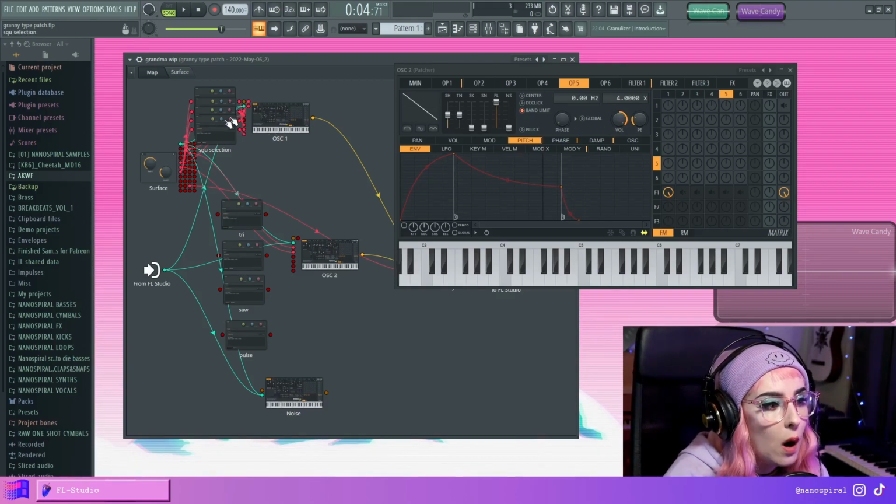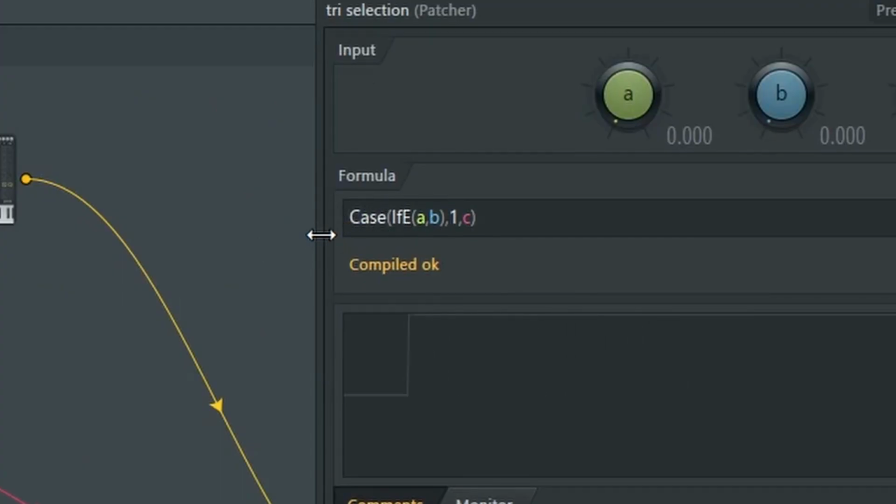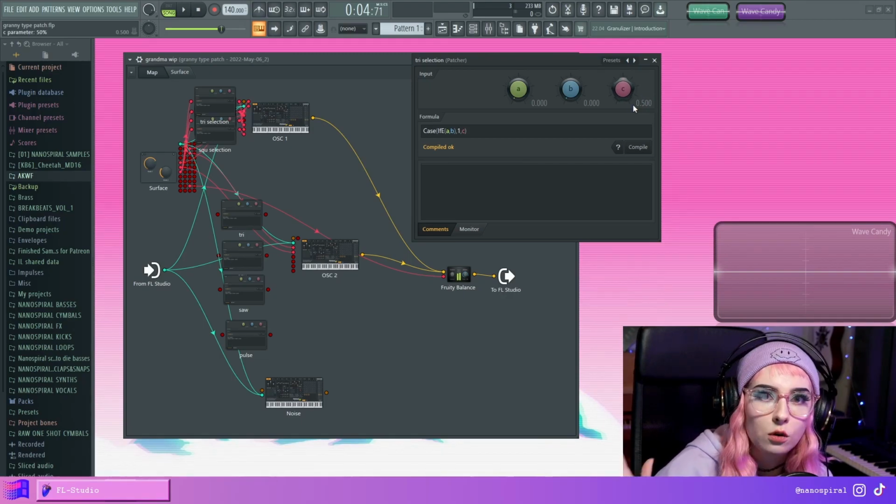So this is why I needed to do this case statement, because by doing this, I can specify that it'll jump to 0.5, which in that type of a knob is the actual 0.